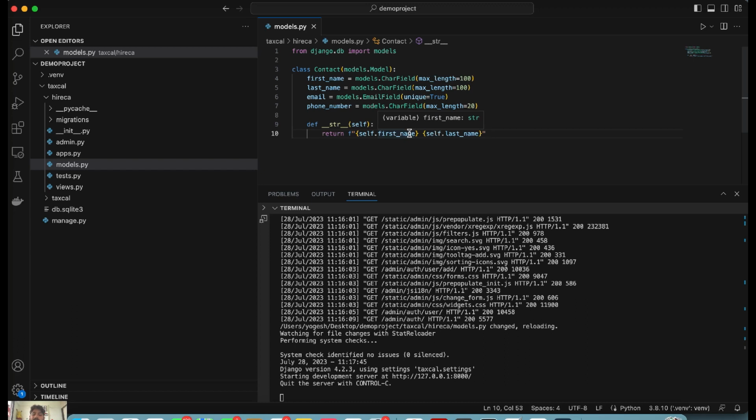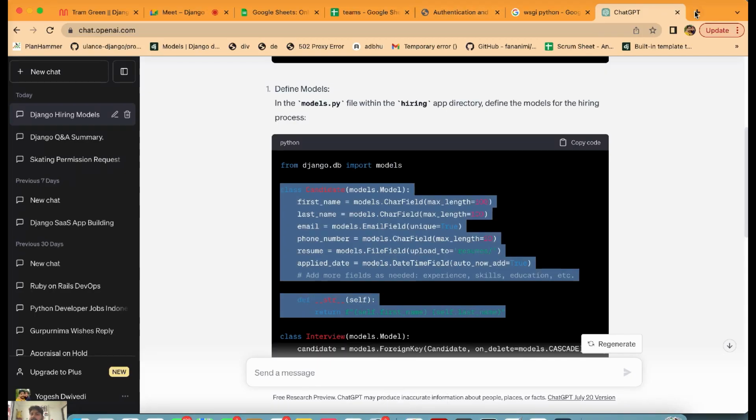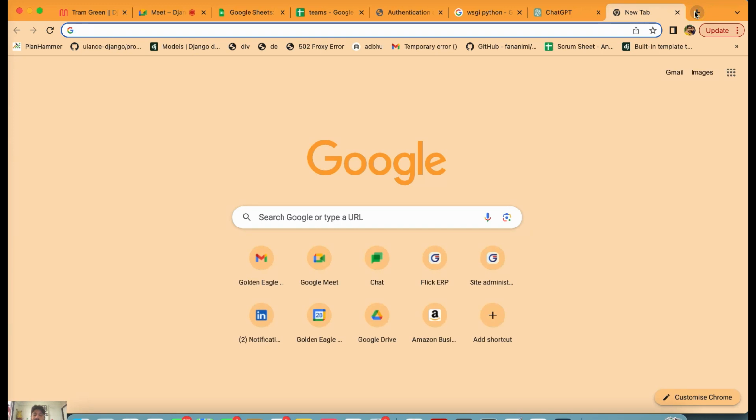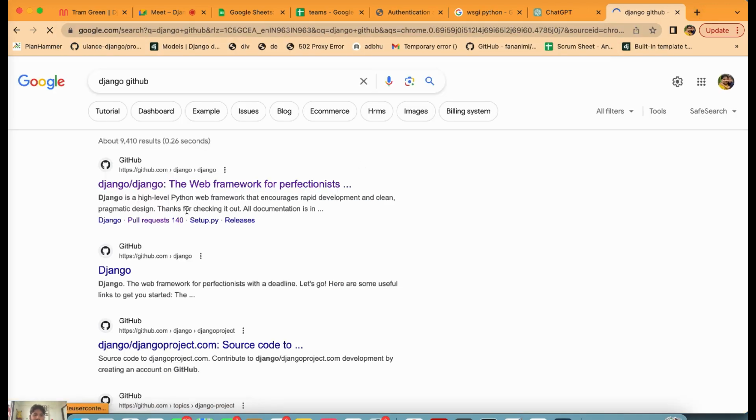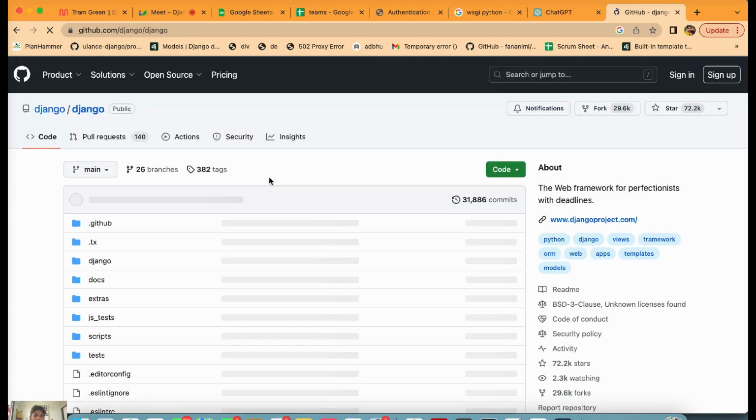You see, models are coming from django.db.models. So inside the django.db import models, models is one of the modules. If you want to see it, let me guide you. Go to the Django GitHub and open the Django repository.